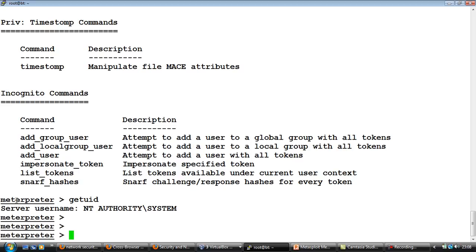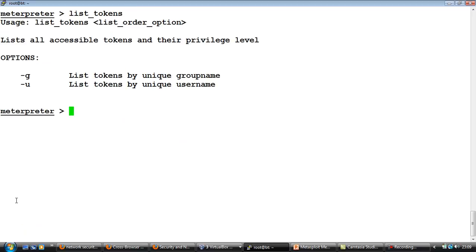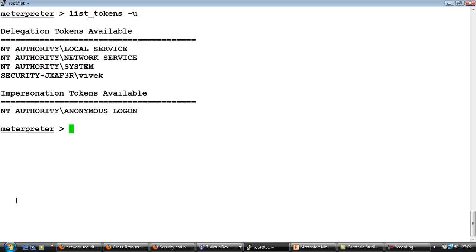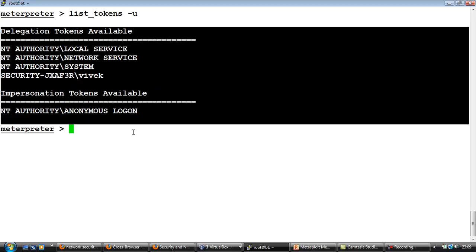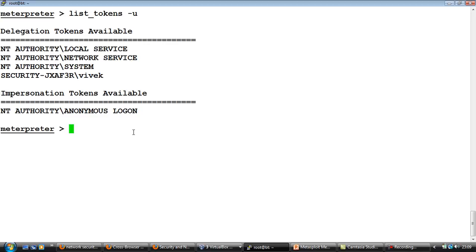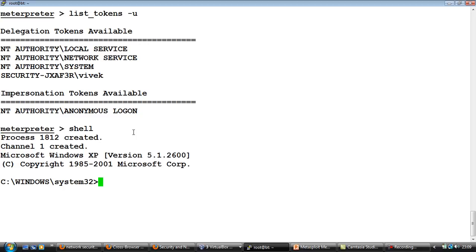So the first thing we will need to do is list all the tokens available under the current user context. So this is done by using list tokens. We can give it two options to list by unique username or group name. Let's give it unique username. Awesome. If you notice, we have so many delegation level tokens available and just one impersonation token available. So what can we do with this? Well, before we steal the token and impersonate, let's actually first ensure that even a shell access on the system would give us the same thing.